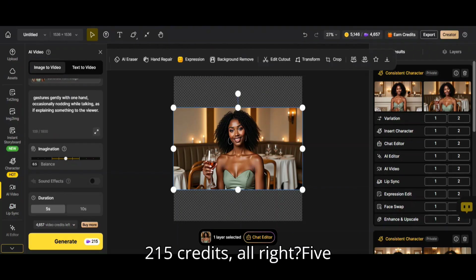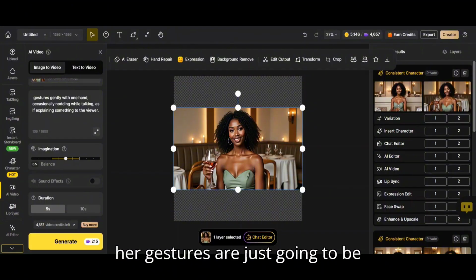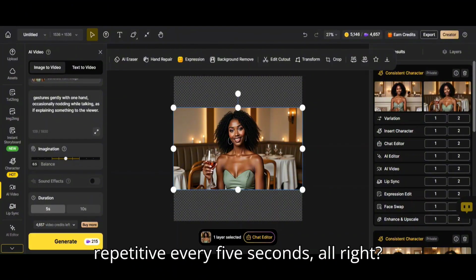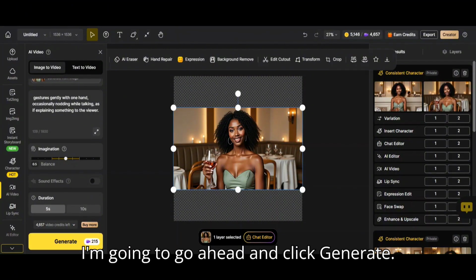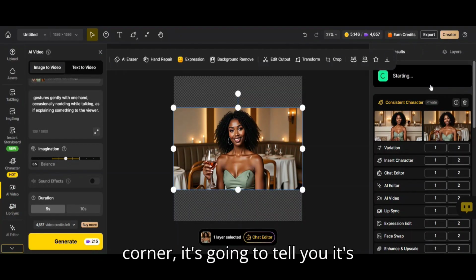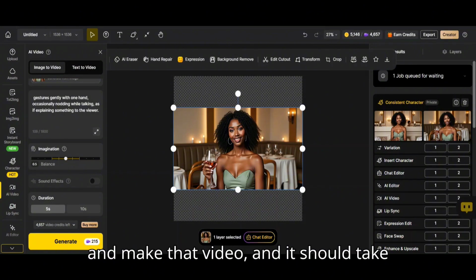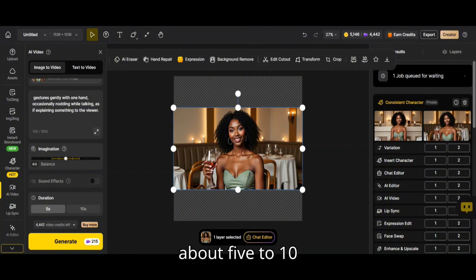All right. 5 seconds duration, that just means that her gestures are just going to be repetitive every 5 seconds. All right. I'm going to go ahead and click generate. And back over here in your right hand corner, it's going to tell you it's starting a task. It's going to go ahead and make that video, and it should take about 5 to 10 minutes to do so.